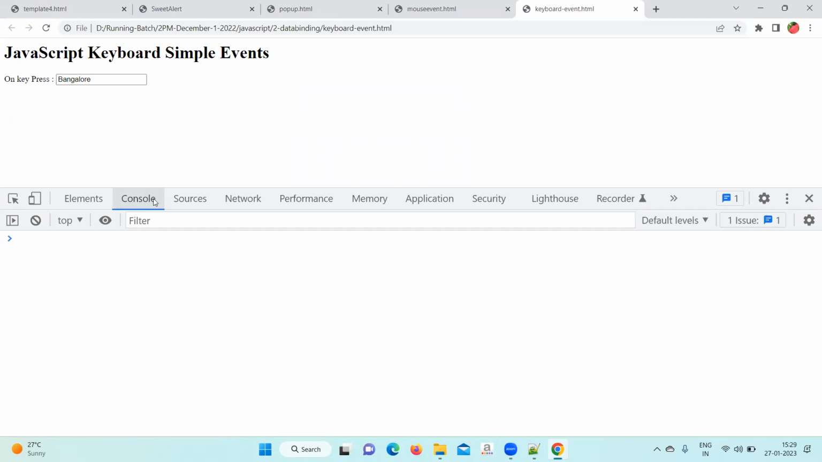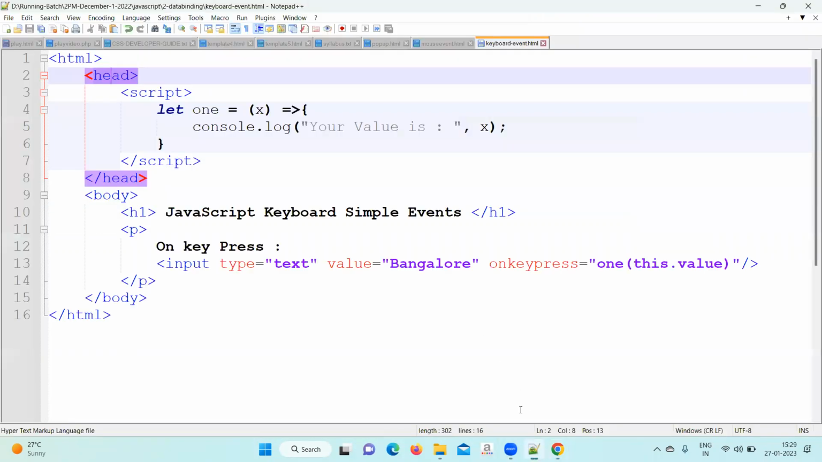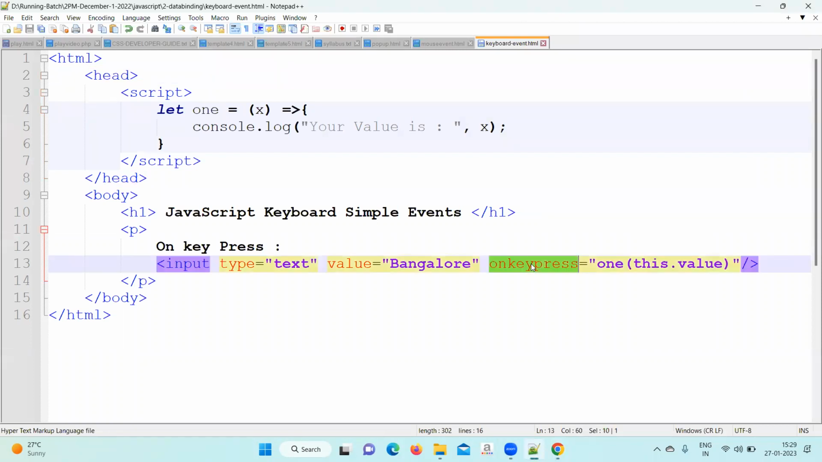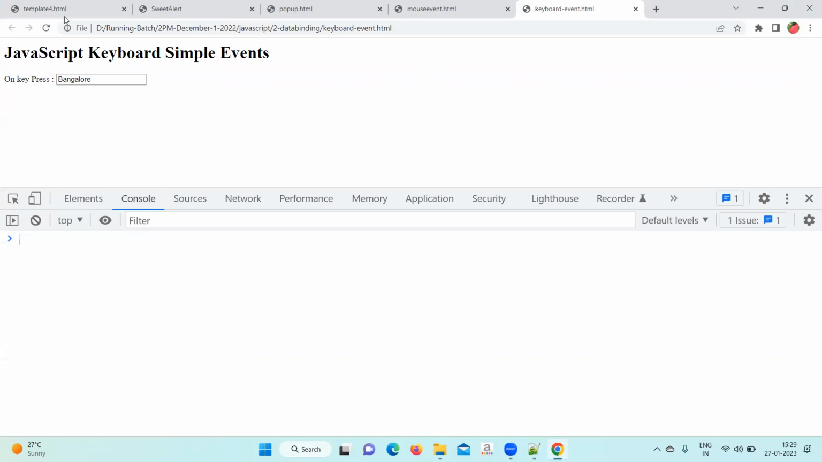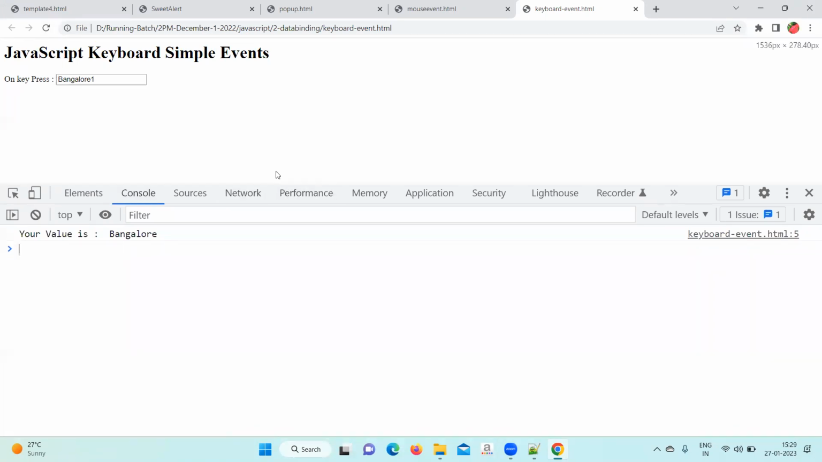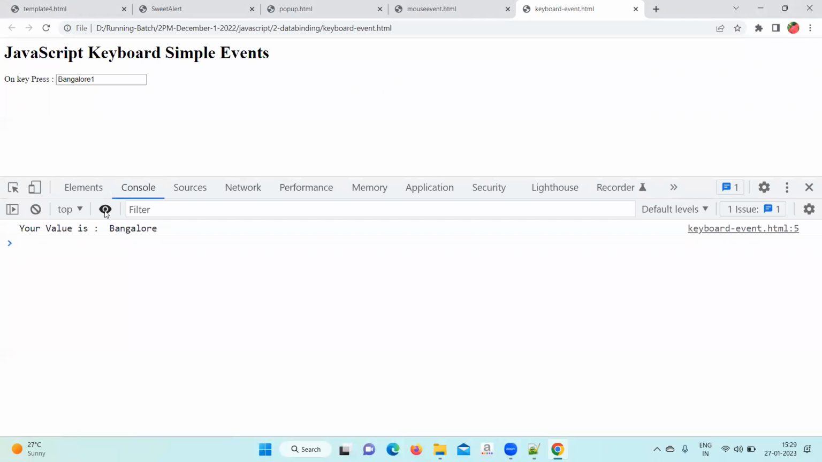Like in CMD, we have written code, similarly it will work here also. So what is the event we have written? The event we have written is called on key press. As soon as you press any key, the function will fire. Now we'll go to the browser, and Bangalore was the fixed value. Let me enter and look into the console what it is saying. Your value is Bangalore, right?